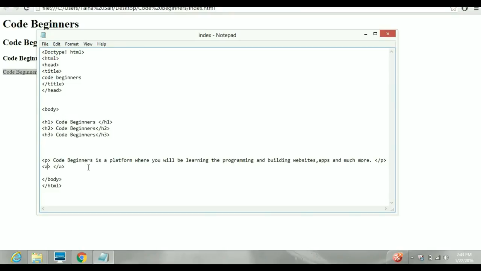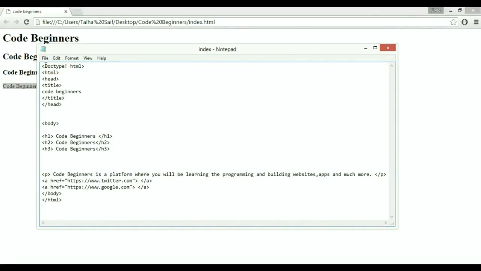Okay, but for that I'll be needing to write here href is equal, and I'll be giving here the link of the website or web page where I want my user to redirect to. So if I write here www dot, let's say, twitter.com. Let's say I want to add another link, so just copy paste that in order to save the time. Just copy paste here, and let's say I write here google.com. That is my another website that I want my user to redirect to.